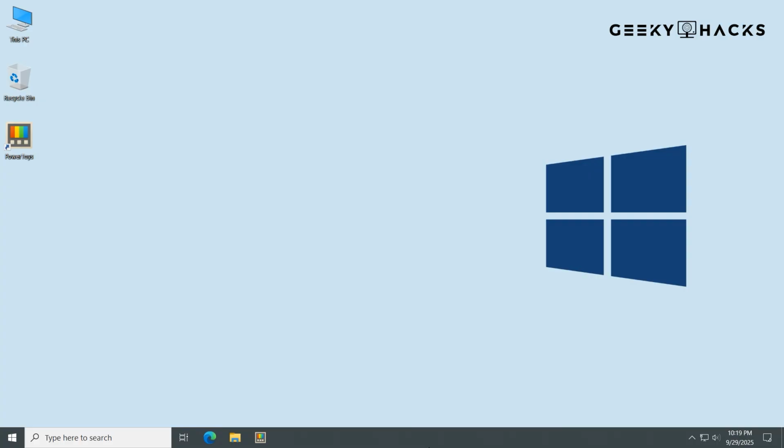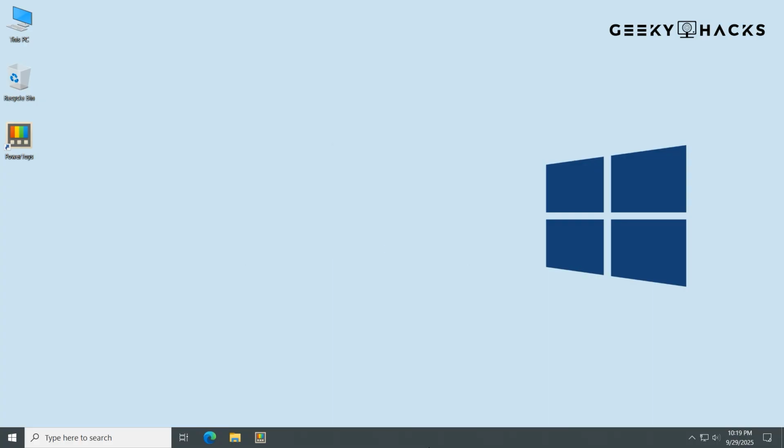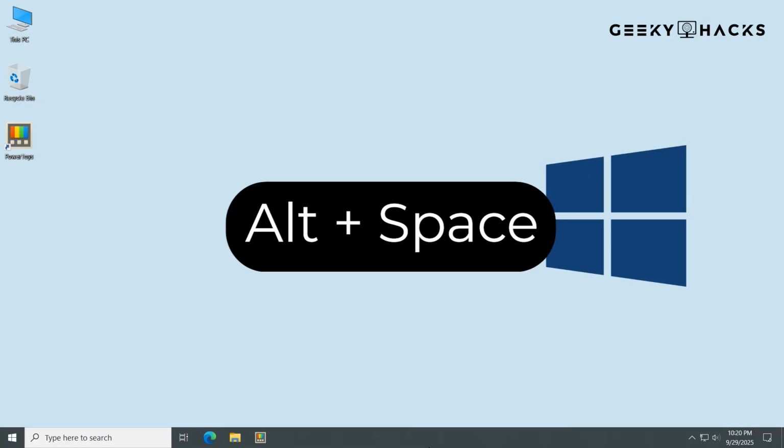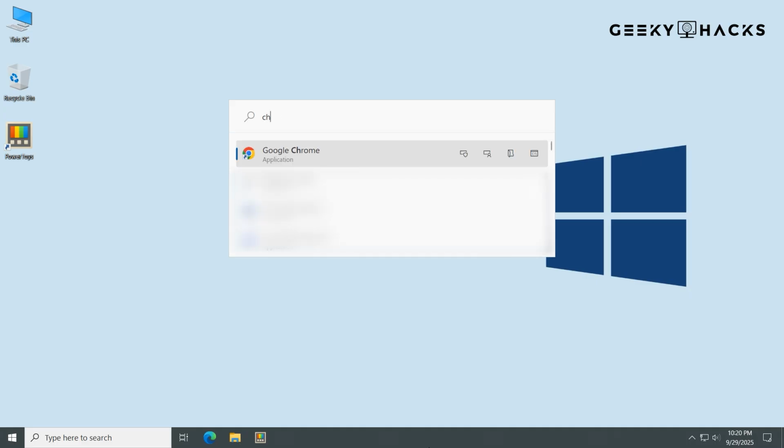Next up, let's look at PowerToys Run, a quick launcher for Windows power users. This tool gives you instant access to applications, files, system commands, calculator functions, and even web searches, all without slowing you down. To open it, just press Alt plus space. From here, you can start typing, and it's much faster than using the Start menu. For example, if I want to launch Chrome, I just type Chrome and hit Enter.